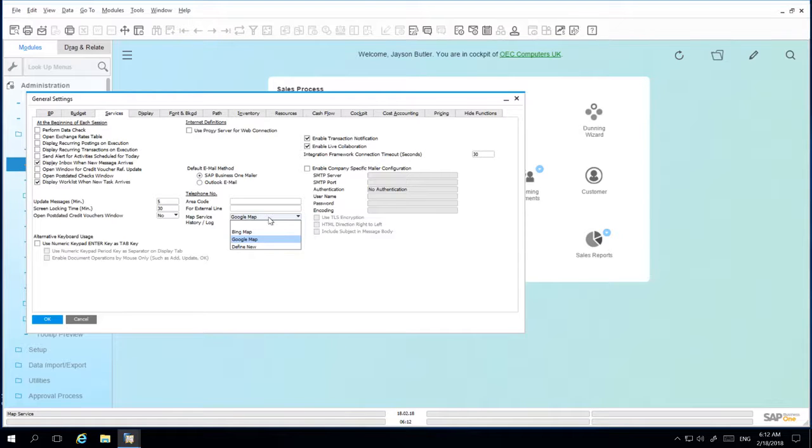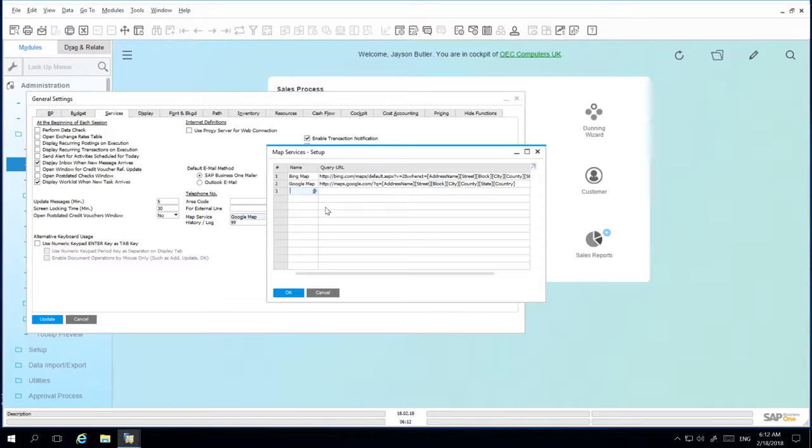You can also define a new map service which will then appear in the drop-down menu list. By selecting Define New, under the Map Services Setup window, you can specify the name of the map service and then you can specify the URL. A query URL is a URL structure to specify a location search in web map services.